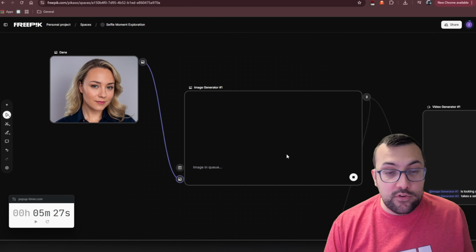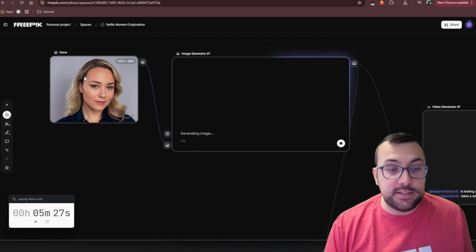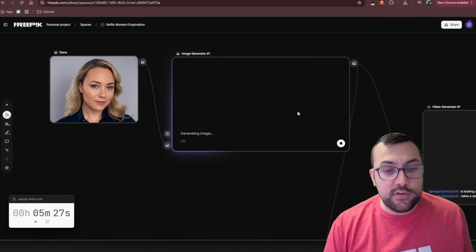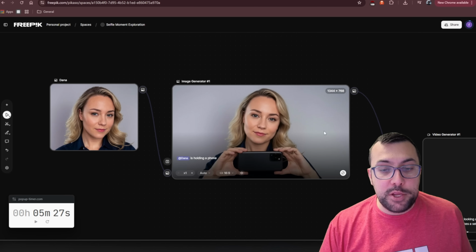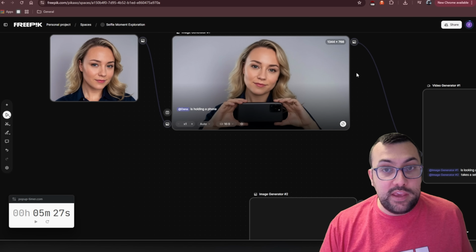And we can say, okay, let's just run this, and we're going to see what it looks like. So it's going to take our AI Dana, and she's going to be holding a phone, and you're going to see it be able to generate that. Now we have our image of AI Dana holding her phone. You can see it matches.